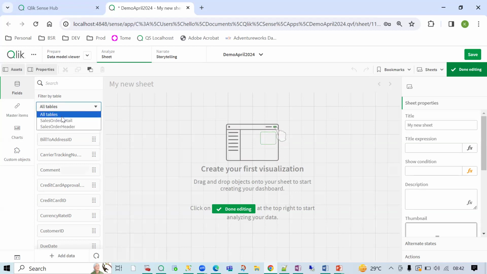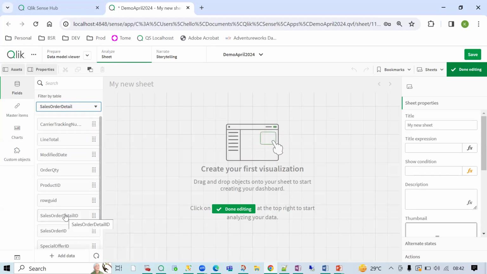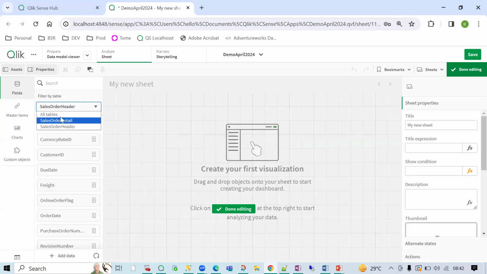If you want to see sales order detail level fields, you can select that particular table and it will list out all the fields from that table. If you want the sales order header level fields, these are the header level fields. You can filter your tables and see the corresponding fields. But if you want to see all fields at a time, you can select all tables, and that will list out all the fields. You can query the fields if you want.